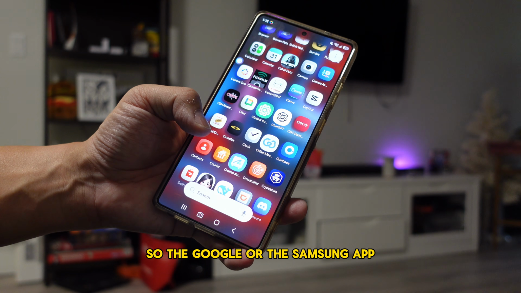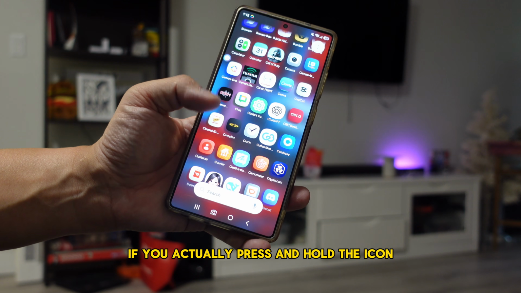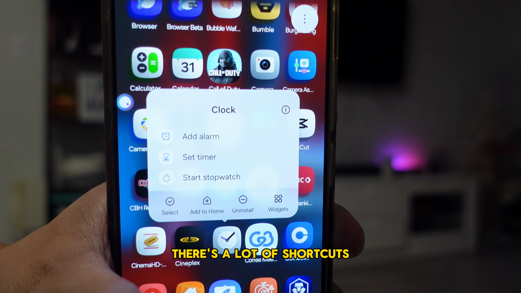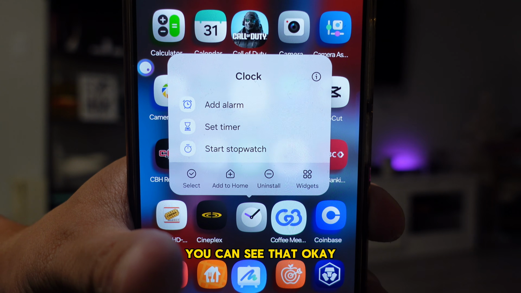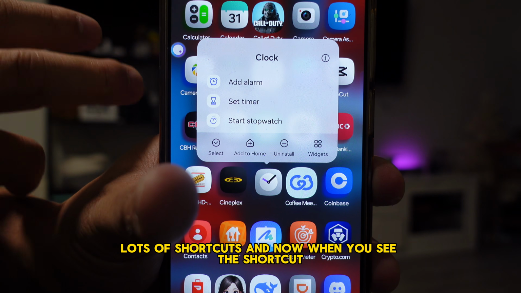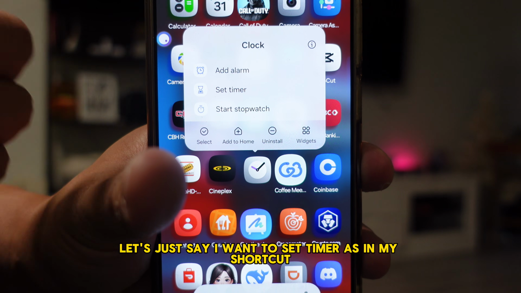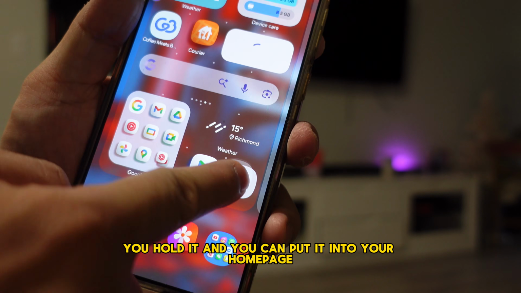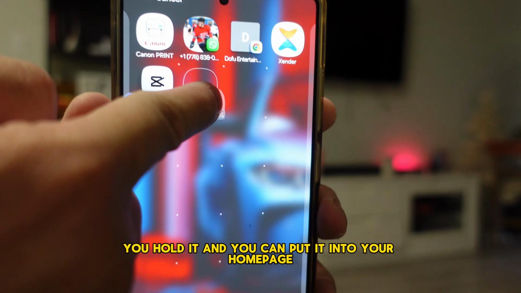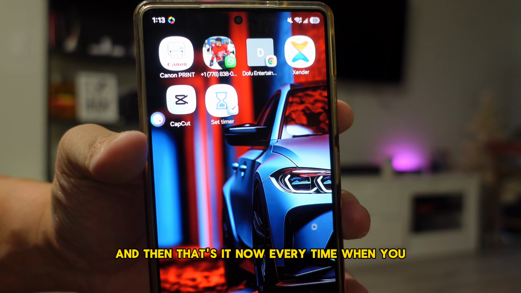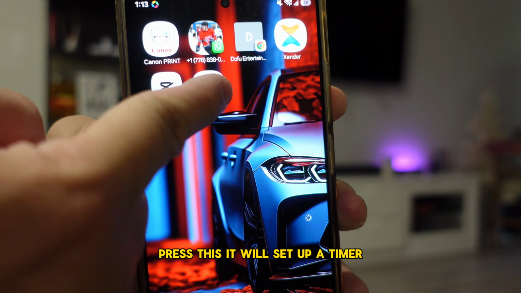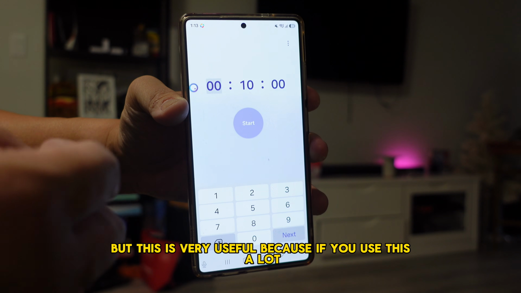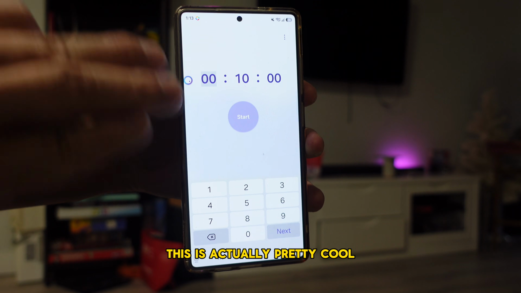So the Google or the Samsung app, if you actually press and hold the icon, there's a lot of shortcuts. You can see that, okay? Lots of shortcuts. And now when you see the shortcut, you just hold it. Let's just say I want to set timer as my shortcut. You hold it and you can put it into your home page. And then that's it. Now every time when you press this, it will set up a timer. Pretty simple, but this is very useful because if you use this a lot, this is actually pretty cool.